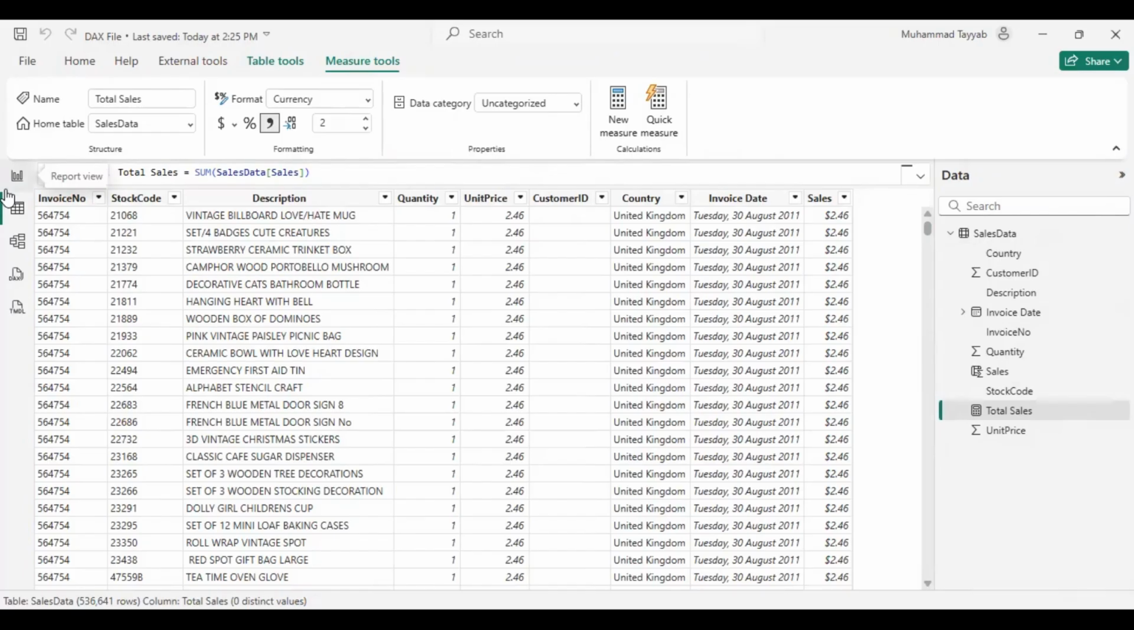So that's a quick intro to DAX: what it is, why it matters, and how to create your first measure and first calculated column.